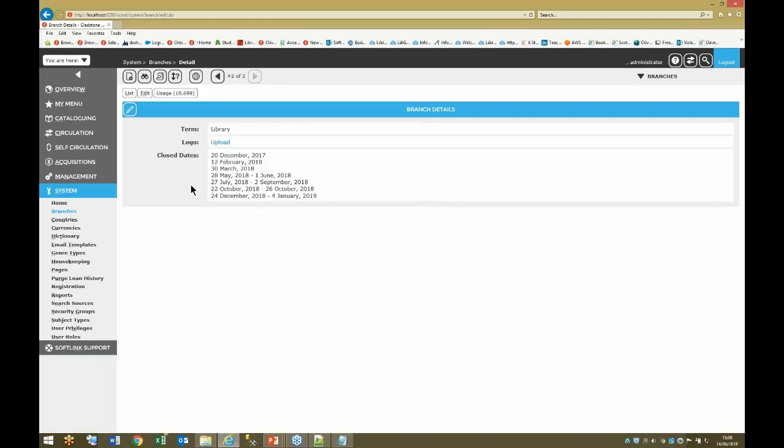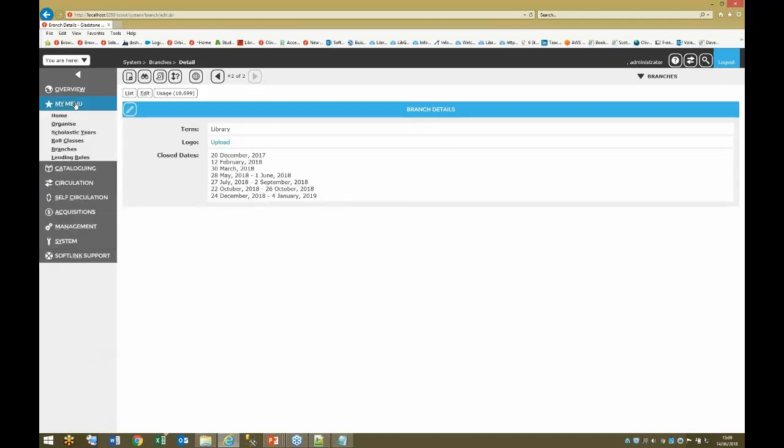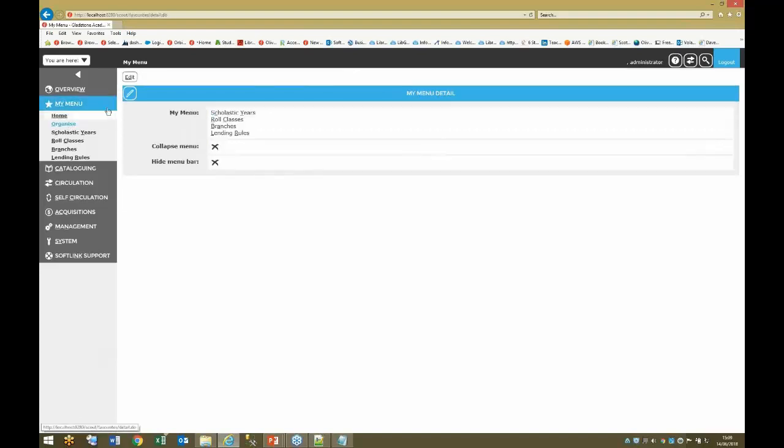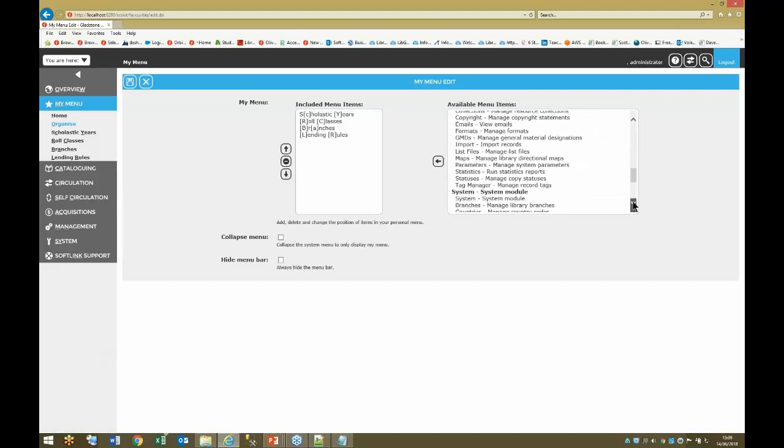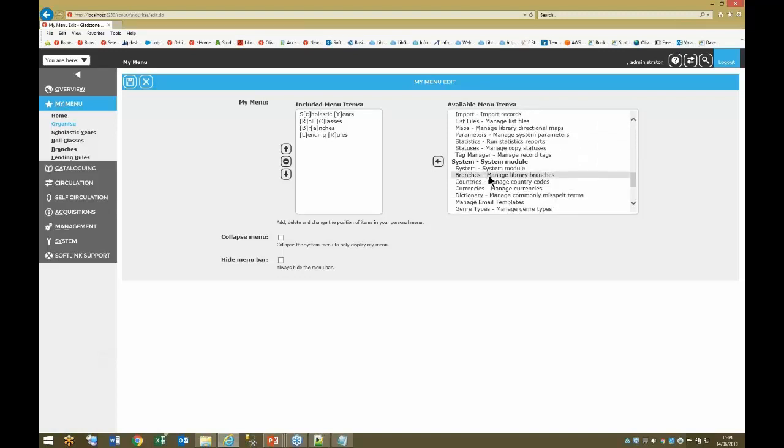So just one hint here, I add branches to my menu. So go to my menu, organize, edit, and go down to system. Right down to the bottom here, and you will have an option for branches. Just click on that, use the arrow to take it across to the left-hand side, and then save it.